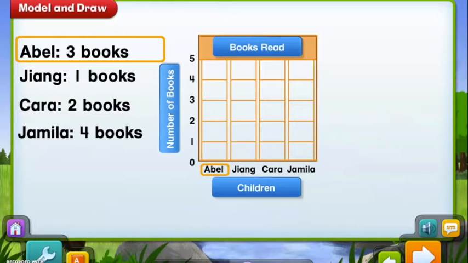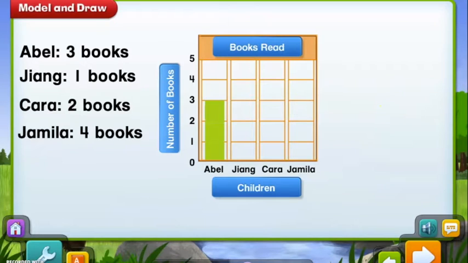Okay, so Abel read 3 books according to our data over here. So he read 3 books, so we're going to click on the number 3 line. Excellent! The bar for Abel should start at the bottom and go up to the line for 3. Next, draw a bar for Zhang. He read 1 book.